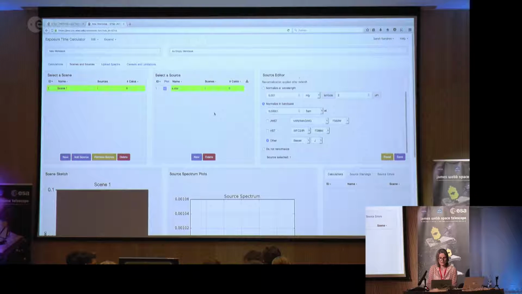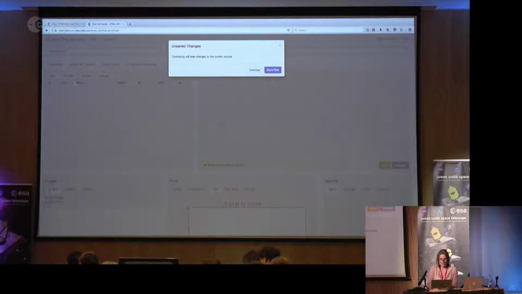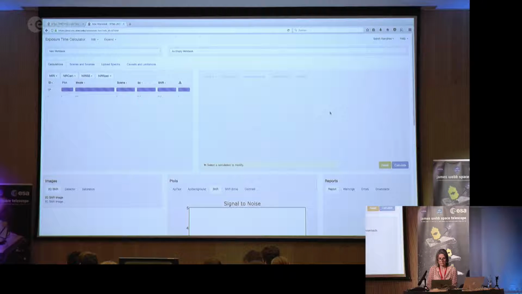Okay, so we have this very simple basic source with a flat spectrum. Let's create a very simple calculation. And I'm going to do a NIRCam image. Oh. Okay, so if you change anything, you always have to make sure you save first before you make any changes, because otherwise you may lose them. The ETC will prompt you, so I'm going to say save.